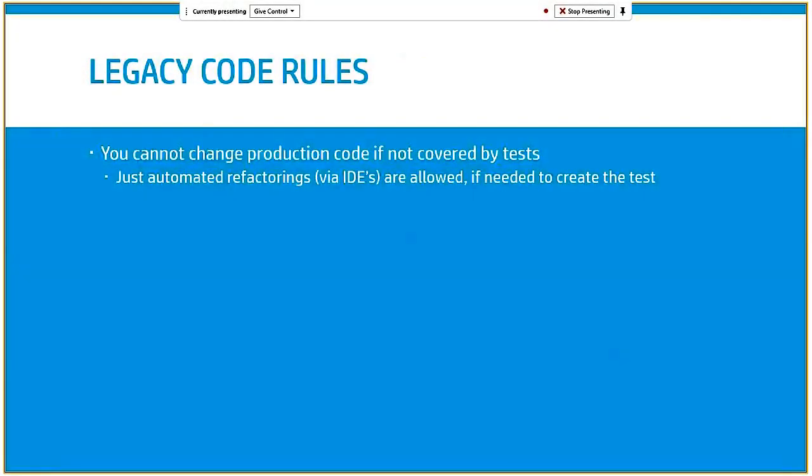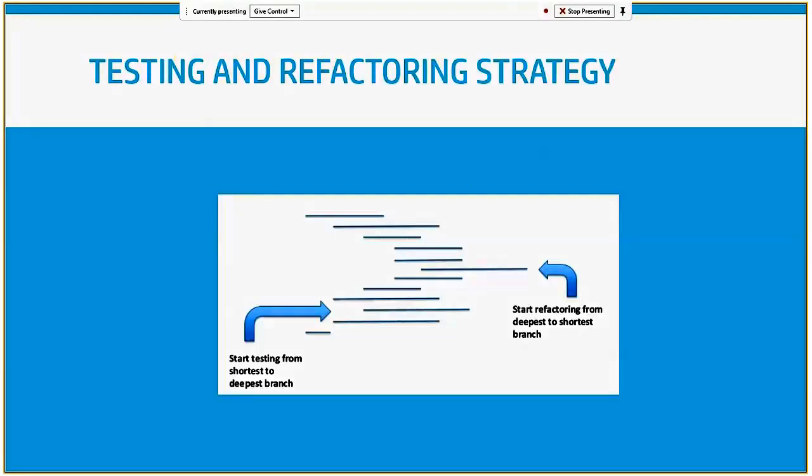Okay, well, before we start, I'm going to talk about some rules about how to treat or manage legacy code. We need to not change our production code if it is not covered by a test. The only exception to this rule is when the test needs some changes in the production code to run. We are going to see this, but we are going to use automatic refactorings using our IDE. In this case, we are going to use Eclipse, but we can use whatever you feel comfortable with.